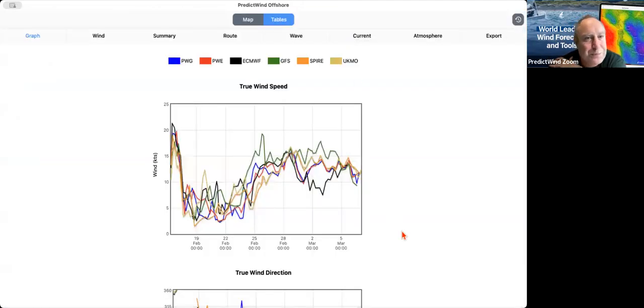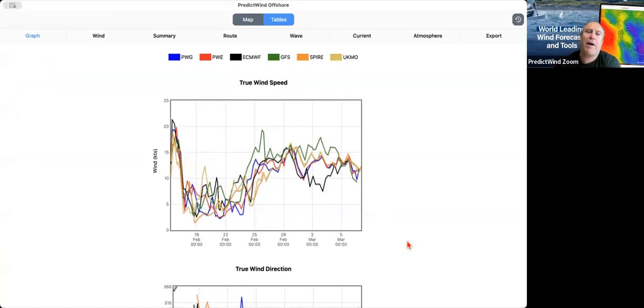There we go. So this is my route. These are all my routes. These are all the different colors of the different weather models. And the reality is, when I look at this, I see them being pretty consistent, which is a good thing. So we've got consensus across the models. Yes, we go into this really light bit.